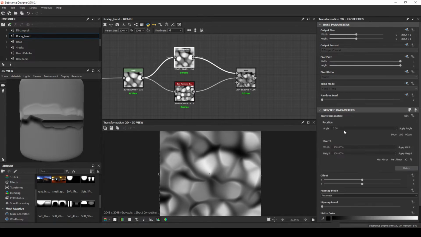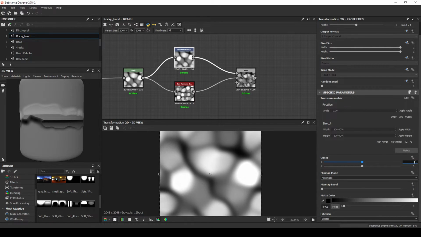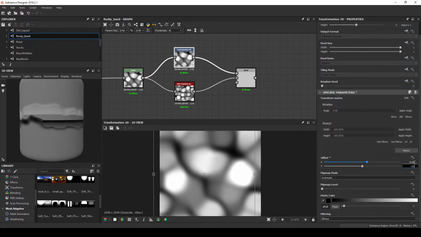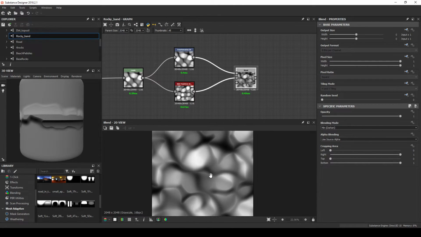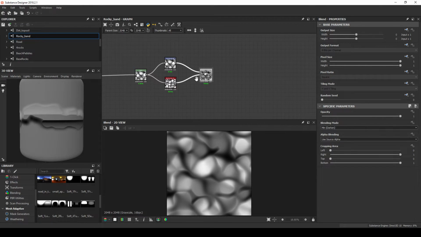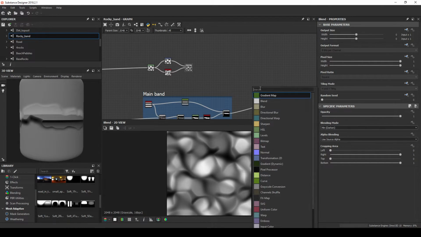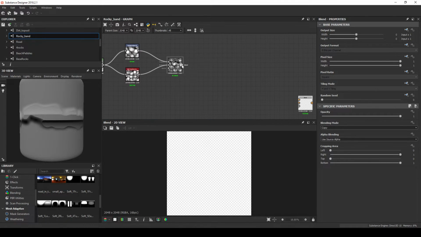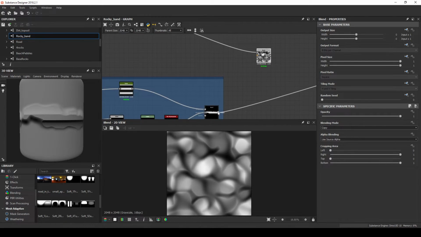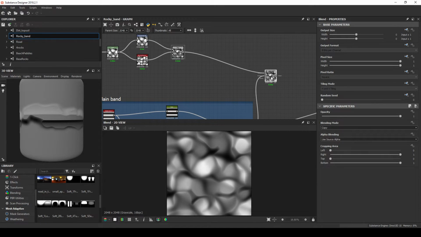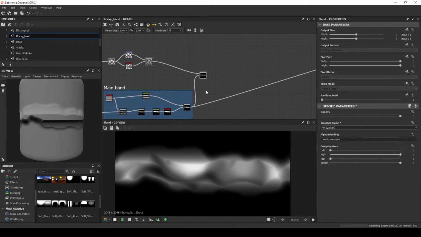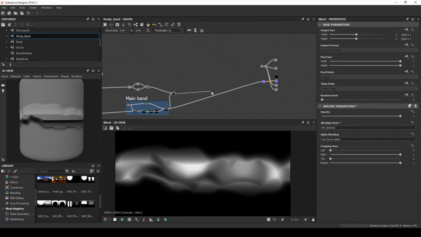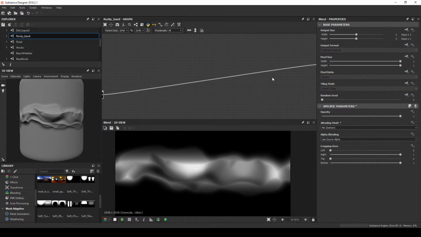X offset 0.06 and Y offset minus 0.03. Then we can blend this with the main band using a min darken blend. The liquid goes into the foreground. And this is our sculpted band.